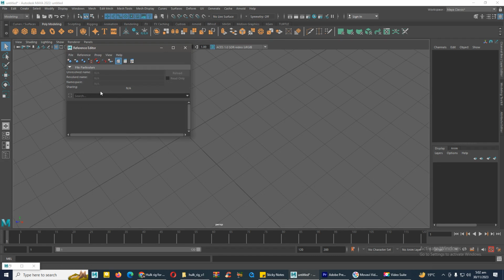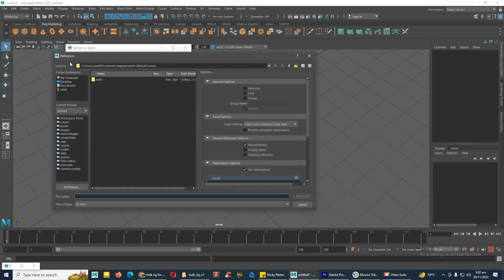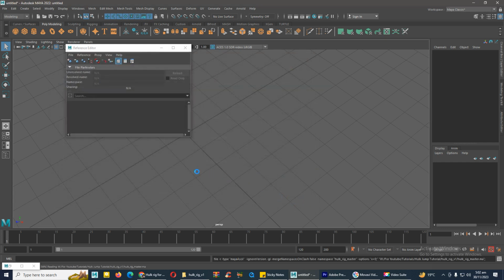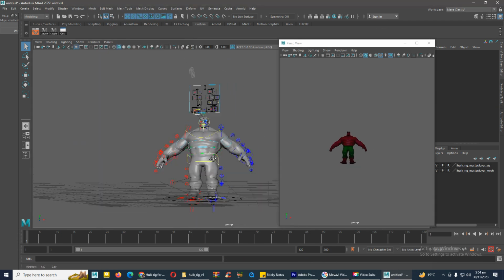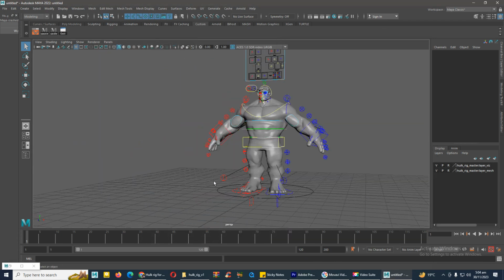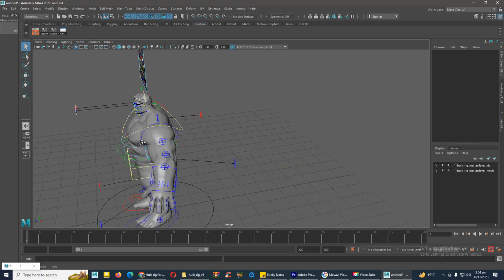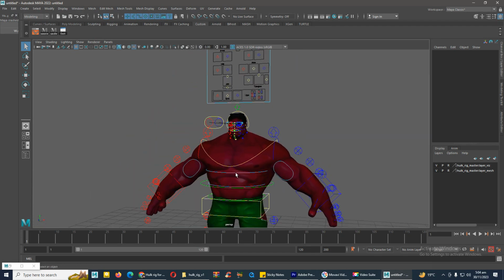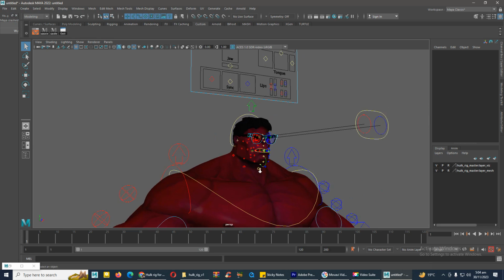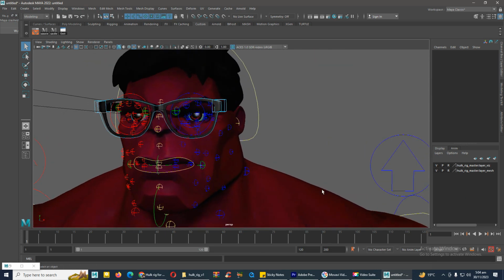This is your Reference Editor. Press on this plus button and then paste here. This is our rig link, so we just reference it here. It takes a little time for the rig to open. Now our rig is ready. We already have the texture and color here, and this is what our rig looks like. This is Hulk, a very famous character. And here we go, we have a lot of controllers here.